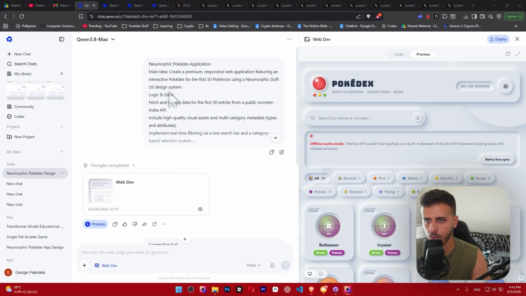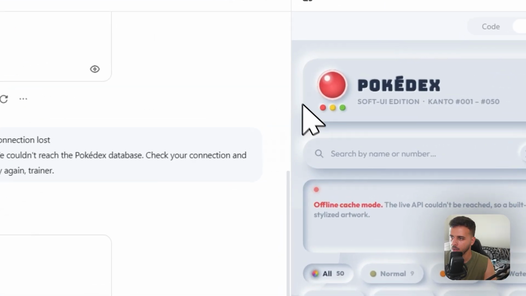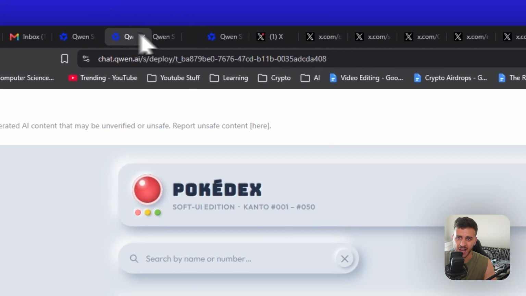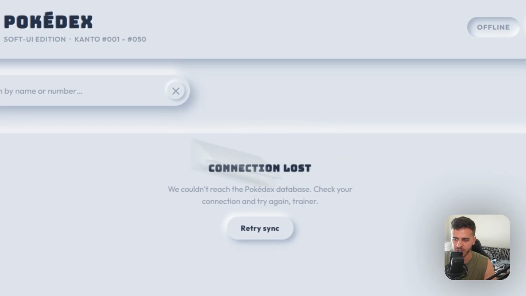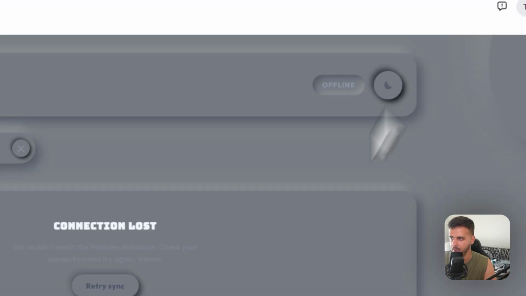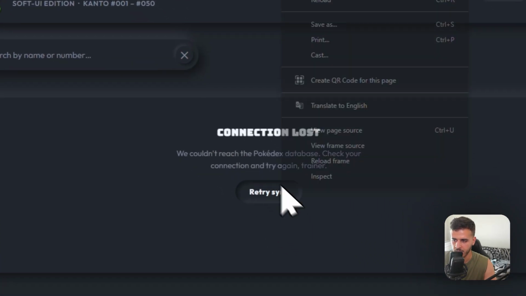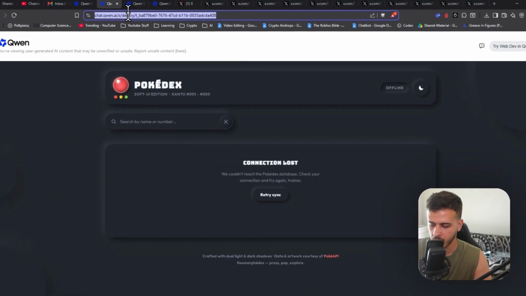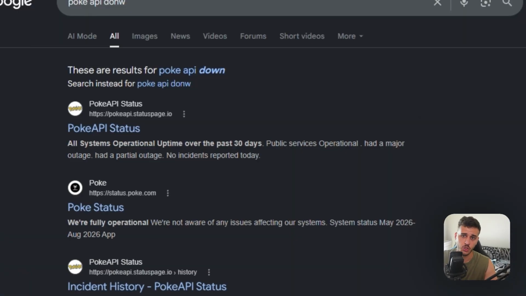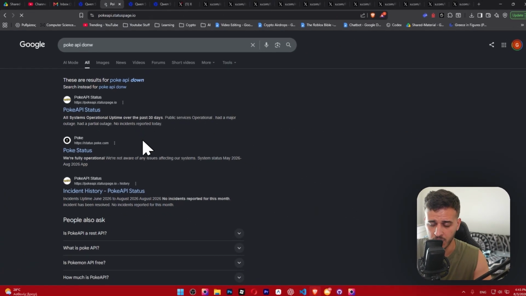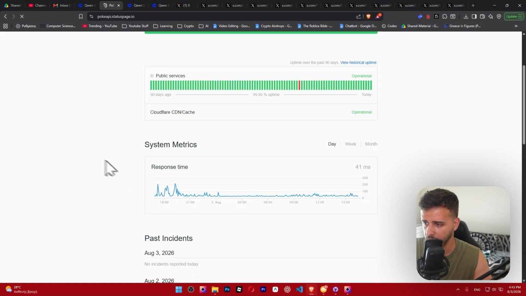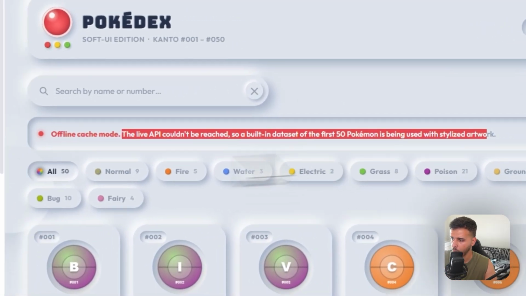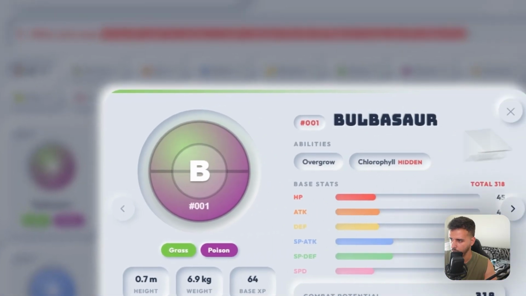Okay, so the first results from Qwen are just out. And the first prompt was creating a neomorphic application for Pokemon Pokédex. Well, the result is pretty disappointing. I don't know if this is an issue from Qwen because it cannot access the Pokédex database. Even though it was able to design a very nice website, there is a syncing issue with Poke API. So I don't know if there is an issue with Poke API and it cannot reach it. Maybe that's true, even though here we see that it probably works well. But for some reason, Qwen really cannot hit it, which is really strange.